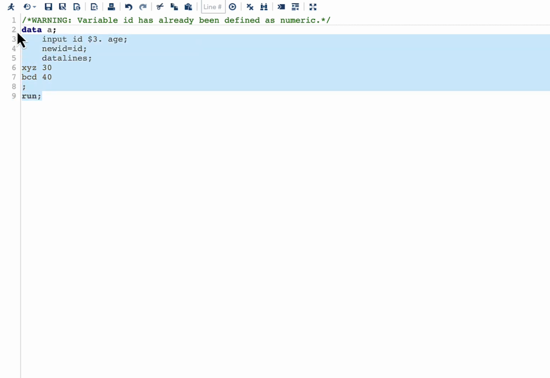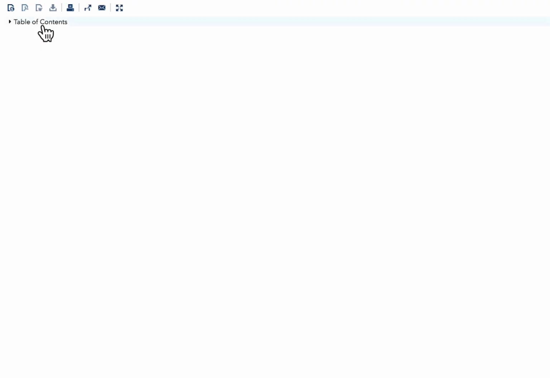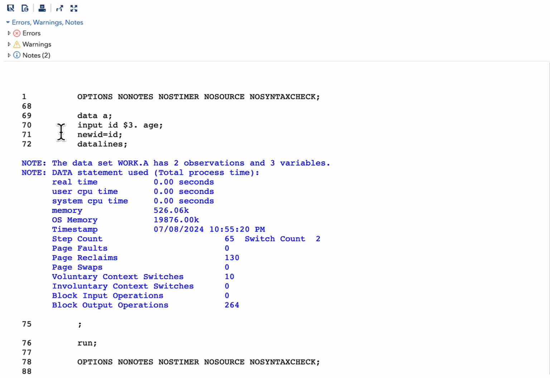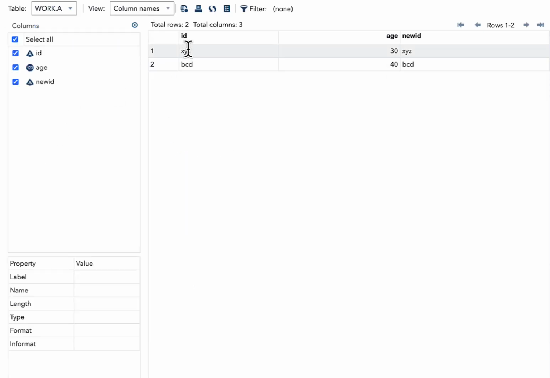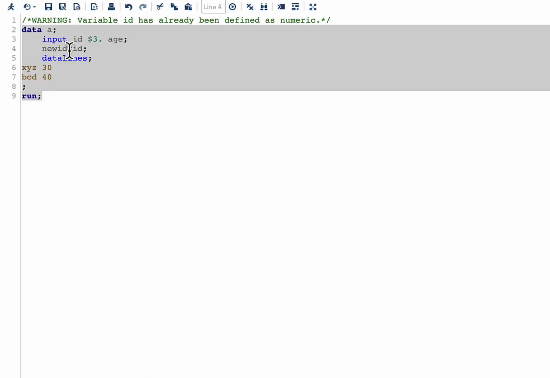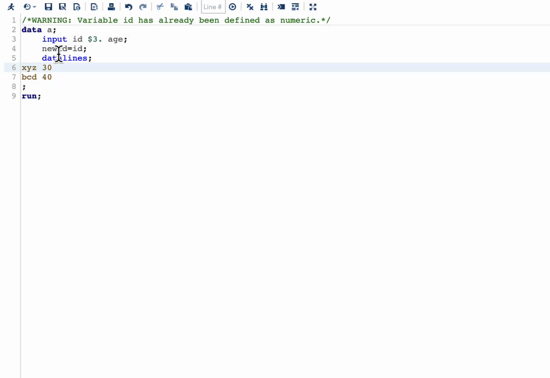Now when we run this code, we see that there is no warning, and if we look into the output, we can see that our ID variable has a value and new ID also has a value. This is because ID, now being defined as a character variable, can read XYZ from the data lines here, and it can also read BCD from the data lines here, and everything is fixed.